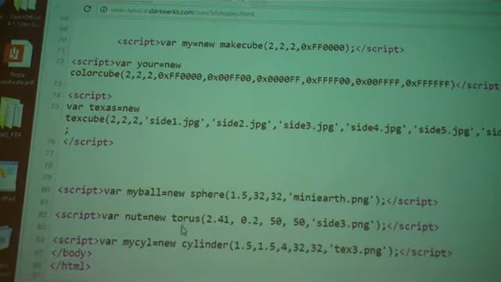This one right here, I called it nut, and it's a torus. It's the donut, okay? And it's 2.41 is, let's see, the torus has 2 radiuses. The first radius is the torus's donut itself. The second radius is the radius of the torus, the donut. In other words, one's the radius of the whole donut, one's just the radius of that part right there.